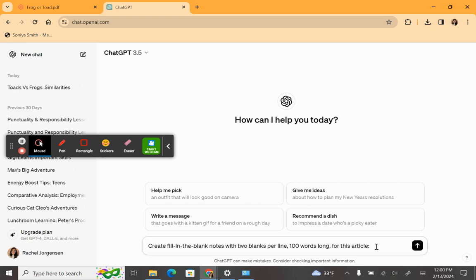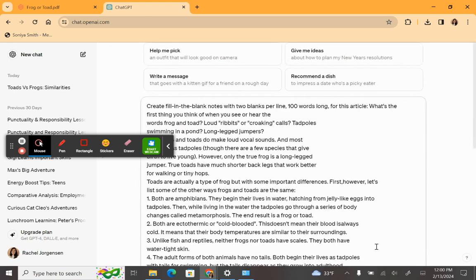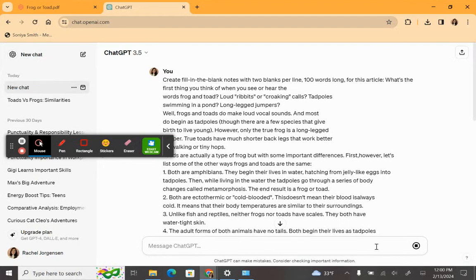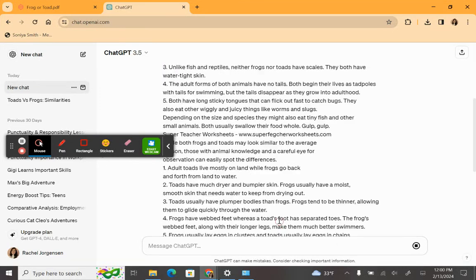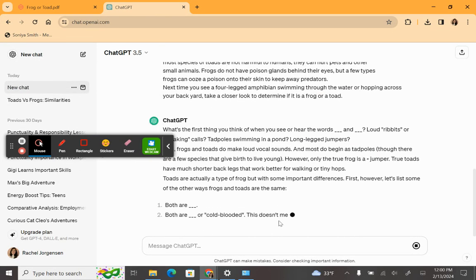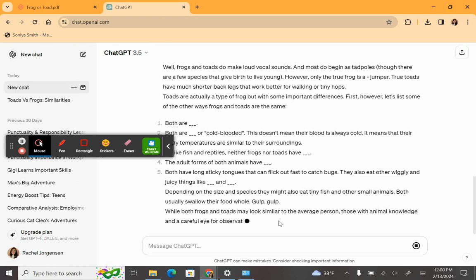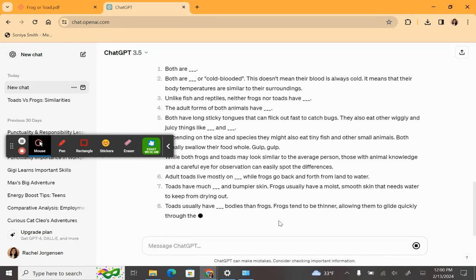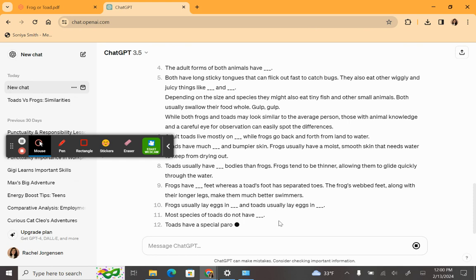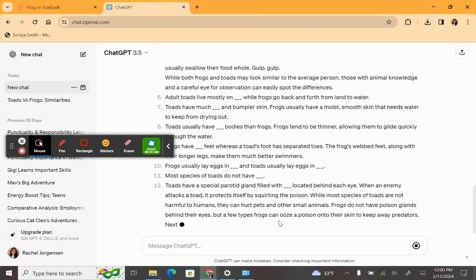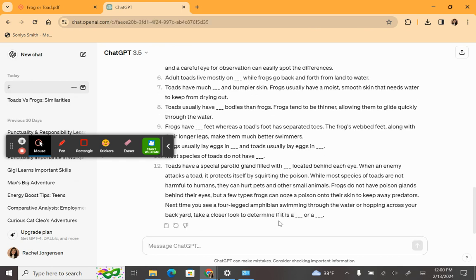So then after I have my prompt, I hold down Control V to paste in my article. It looks like a mess, but don't worry, the computer can clean up that mess for us when we hit enter. So now the bot is generating my notes. There we go. It's giving us our blanks. And again, like I said, sometimes it still doesn't give me enough blanks, but at least what's nice about it is it's summarizing it in 100 words.